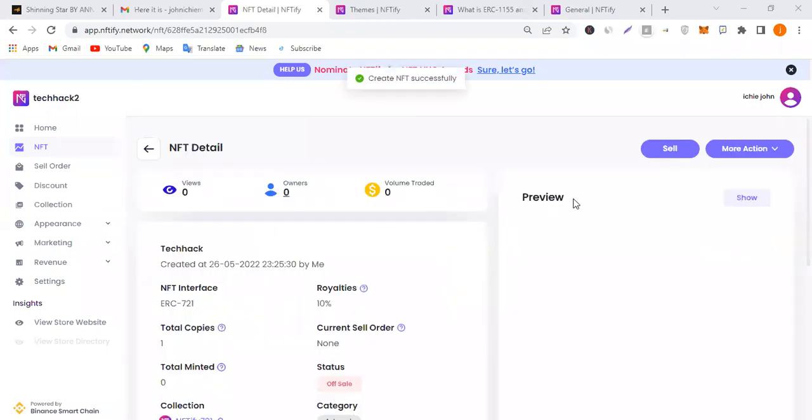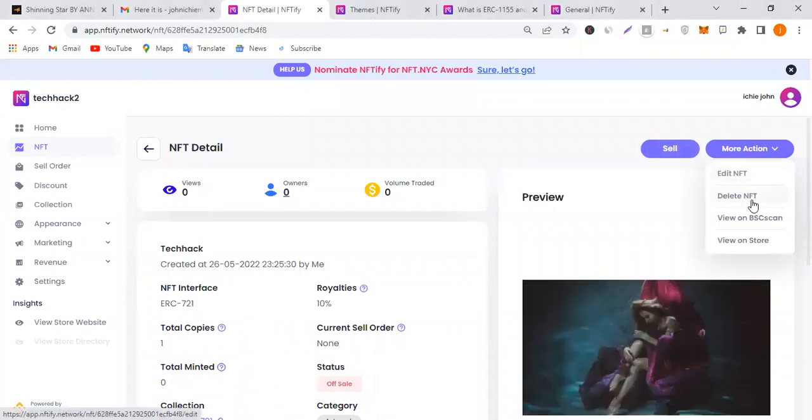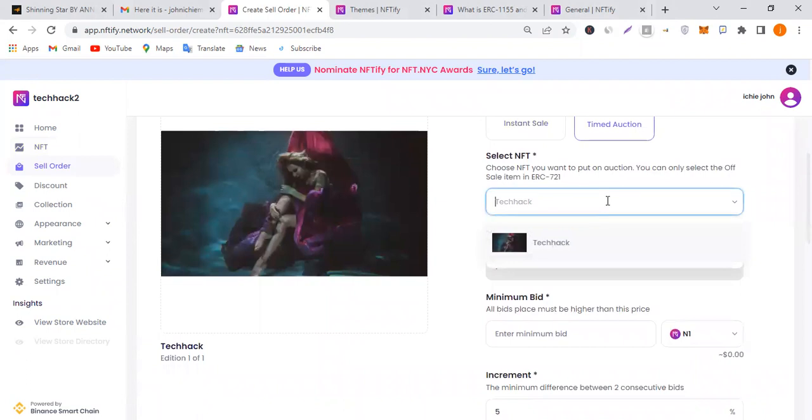And so I've created another NFT. So what I'm going to do now is I can edit my NFT. I can view on store. So I'm just going to click sell. So now I'm going to add auction. So I'm going to add this.